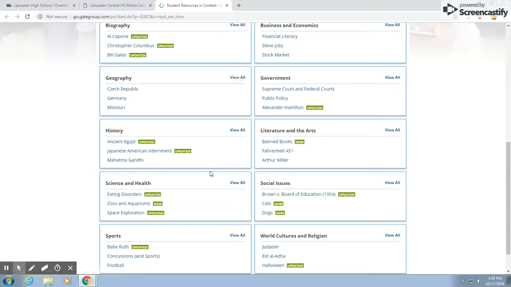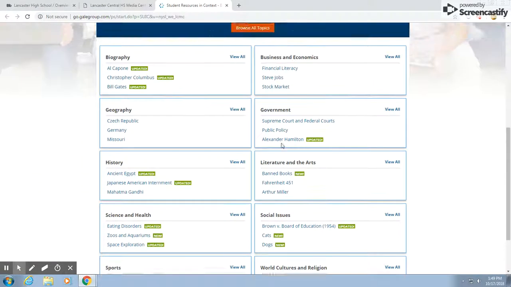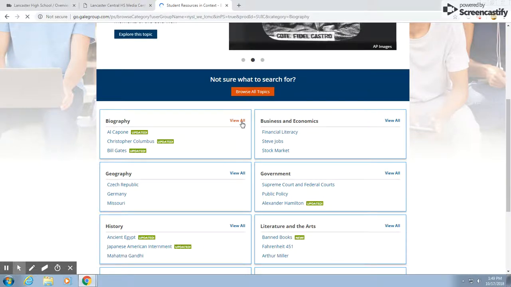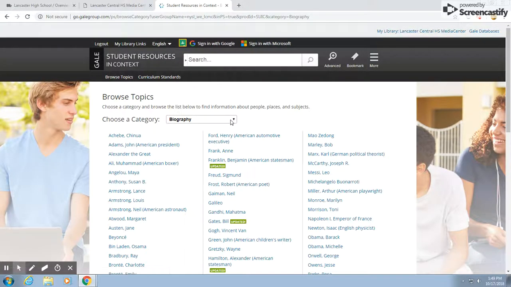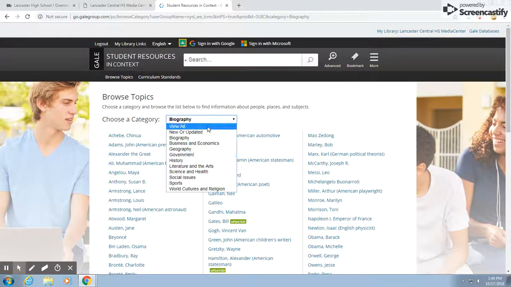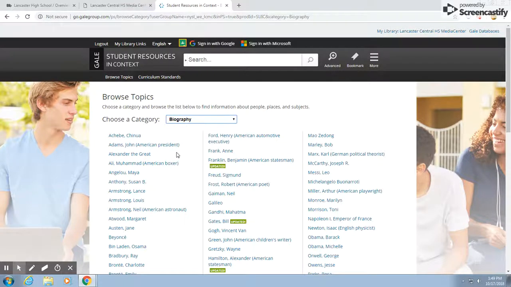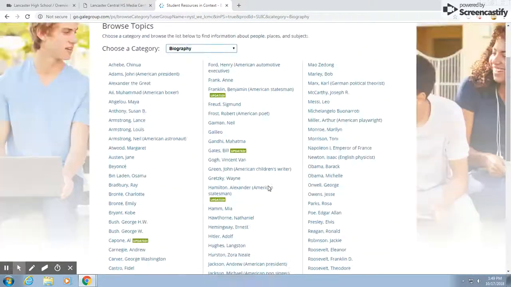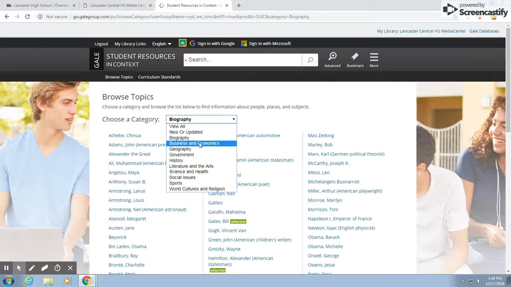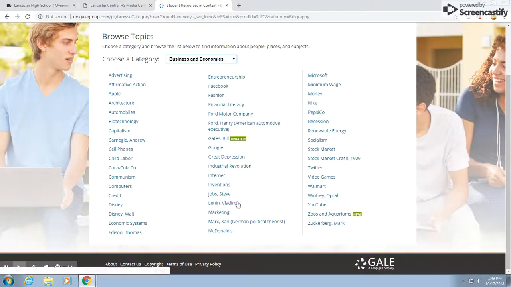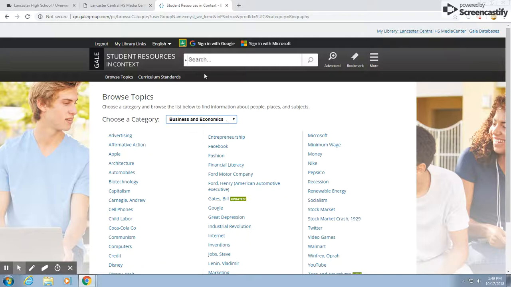So you have a bunch of different issues right here. You can click on View All and look at all these categories you can choose from. Go under Biography and you see all these people you can choose from. You can go under Business and Economics. We have all these different things to look at.